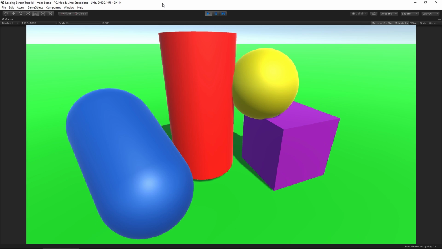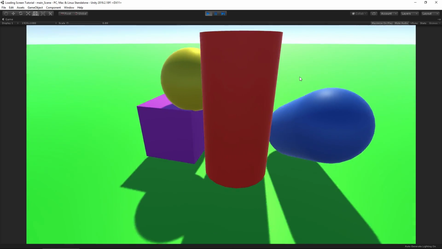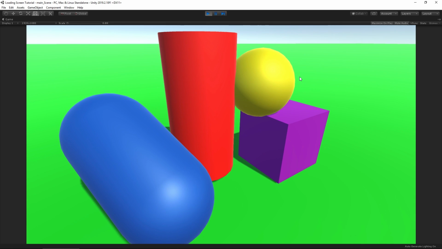If I just play my scene here, I've got a simple scene that just rotates around these objects, and if I go to load into my next scene by pressing a button, you can see we immediately freeze up. And it's going to take a while to load into my next scene because it's quite a big scene.